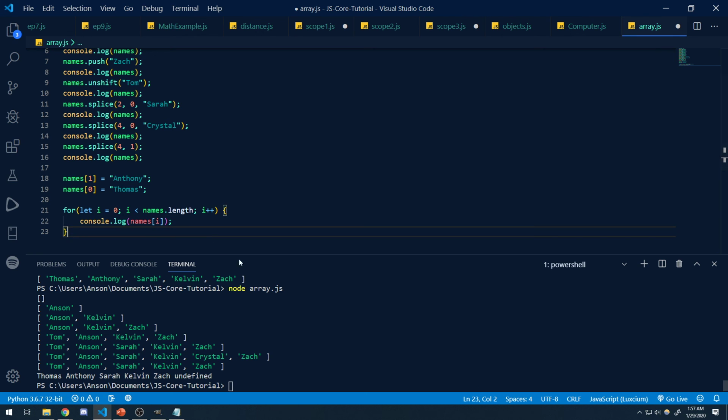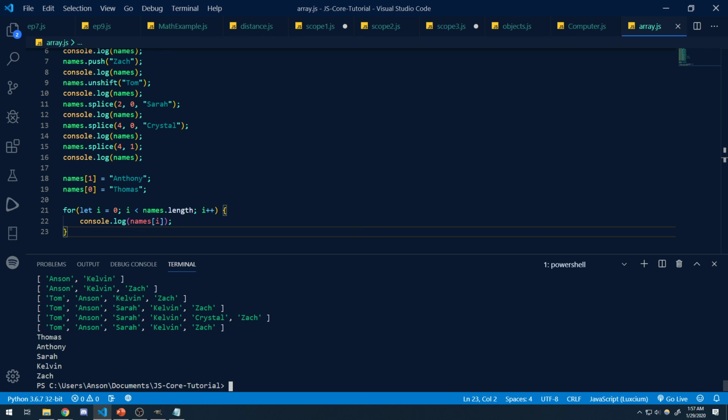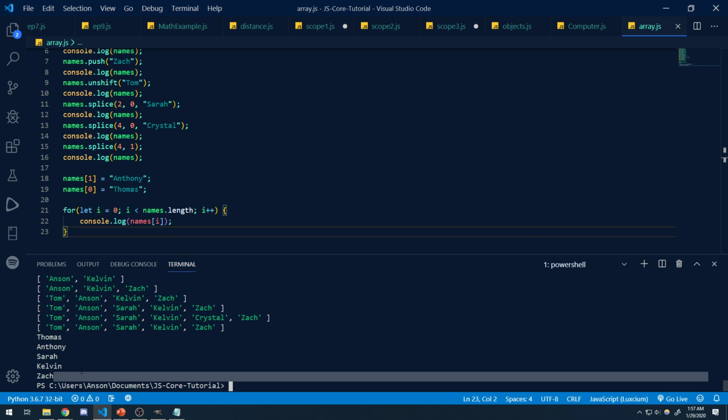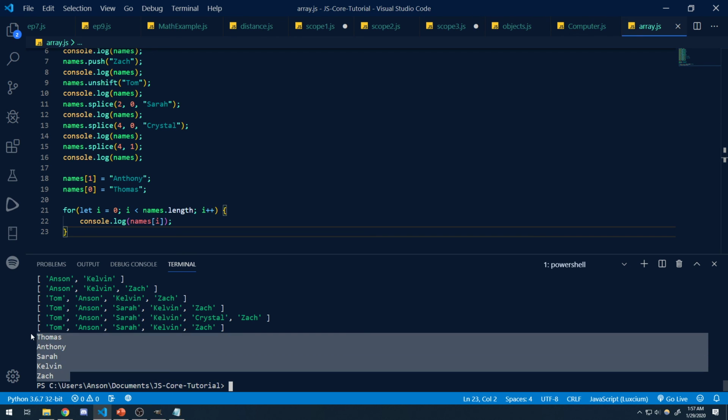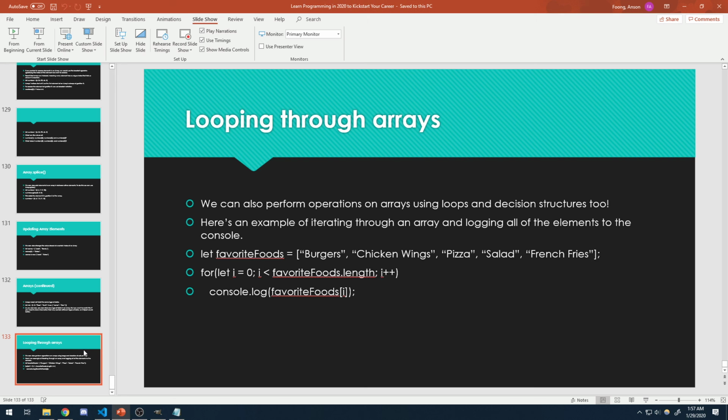Let's run this code real quick and see what happens. You can see Thomas, Anthony, Sarah, Kelvin, and Zach. And that's how you would iterate through an array, and print all the names or elements inside an array. Okay, so I hope all of that made some sense.